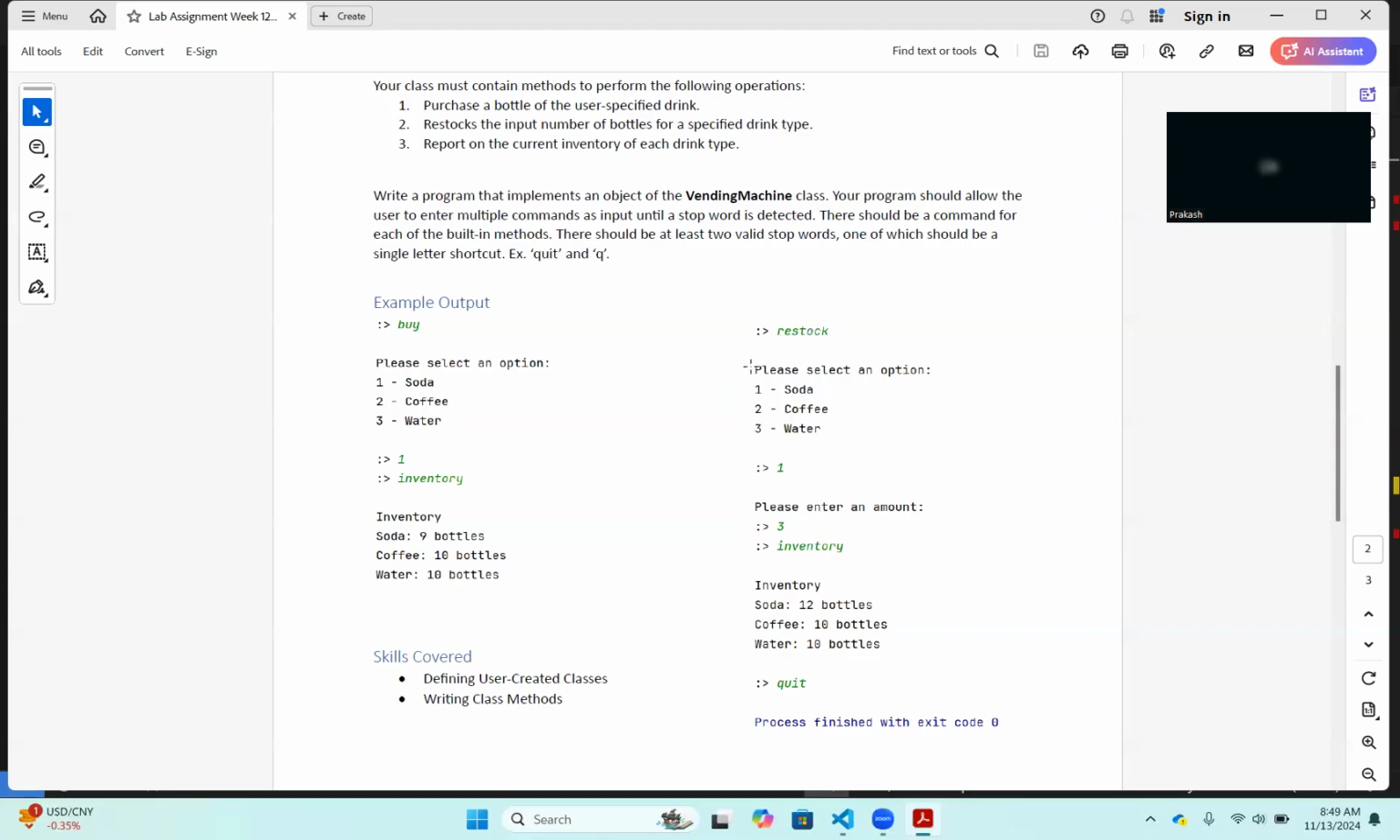Similarly, when we restock, you ask the user which beverage they want to restock. I'm saying I want to restock soda. Then the next question should be how many soda bottles you want to add to the vending machine, and I'm saying I want three. Then the computer asks me again, now that I have restocked, what do I want? I'm saying I want to check the inventory.